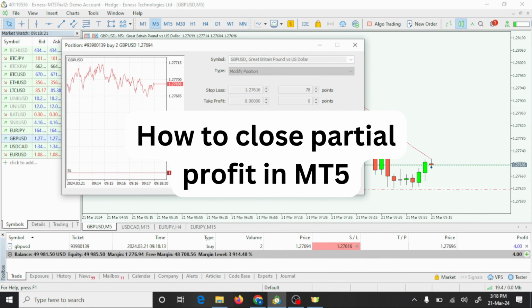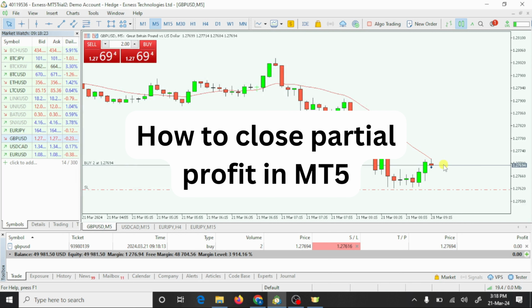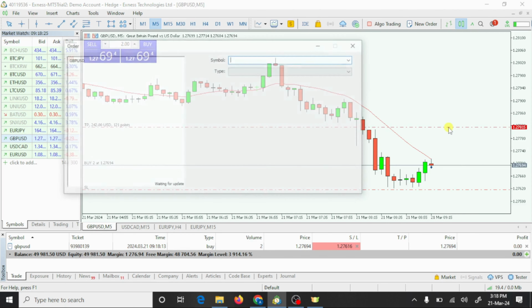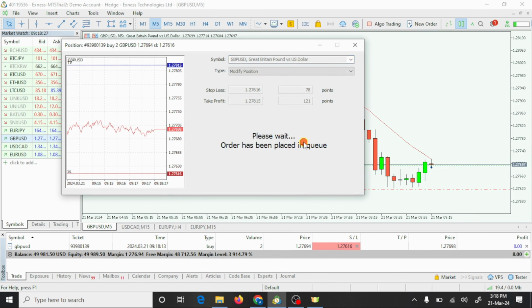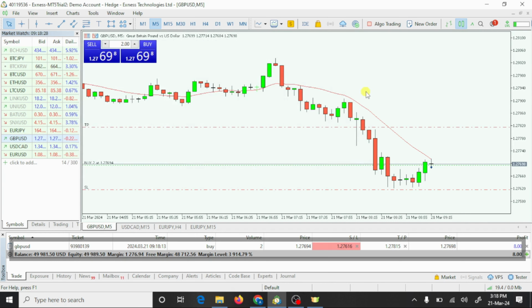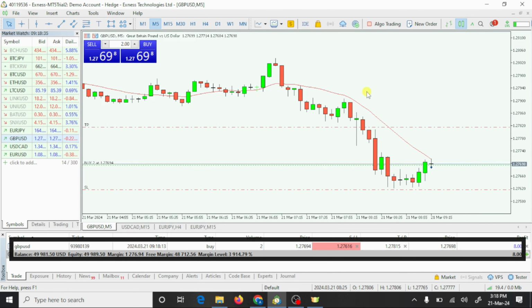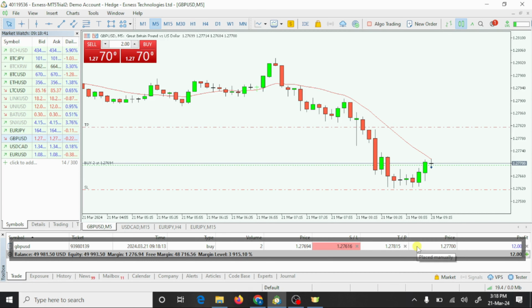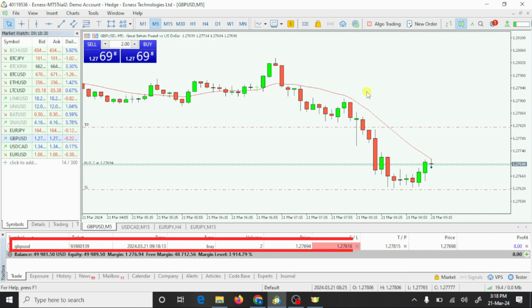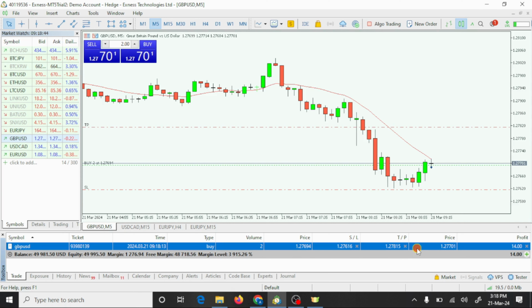So let's jump into MetaTrader 5 on your PC and open a buy trade with two standard lots. Here, as you can see, we have an open position in our trading account. Now to close a partial profit, the first step is to identify the position you want to partially close. Once you have identified the position, double click on it to bring up the context menu.